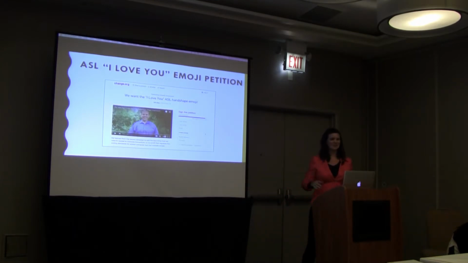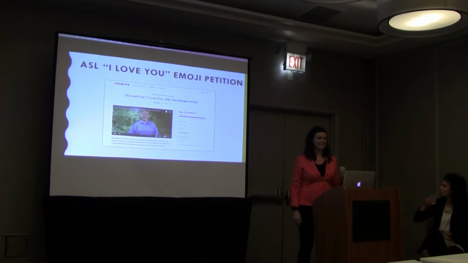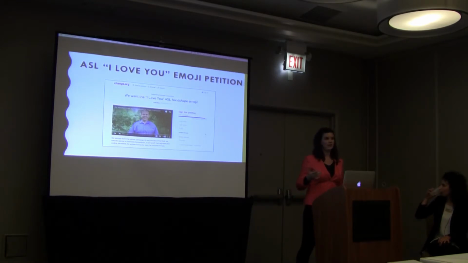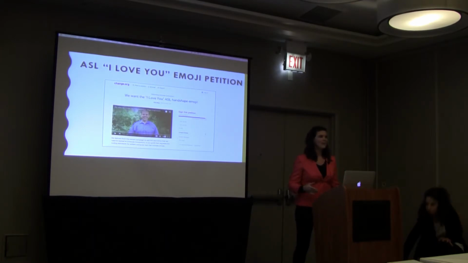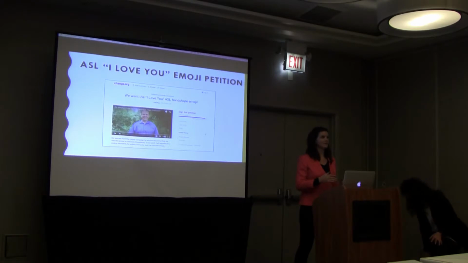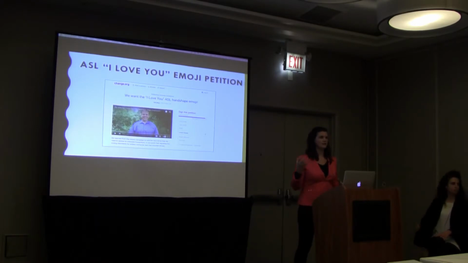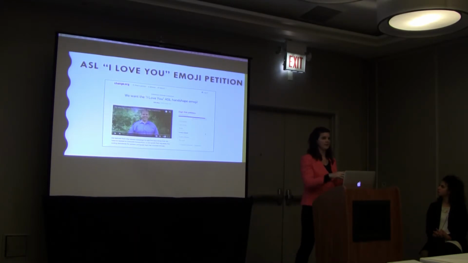So the first example that we have is the petition for the ASL I love you handshake emoji. And this is an Oregon-based team that began petitioning to include the ASL I love you handshake in the body of emoji. And the grounds for this is that it's a uniting symbol amongst several different groups within the deaf community that unites the deaf community together.